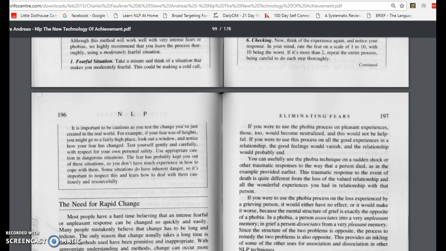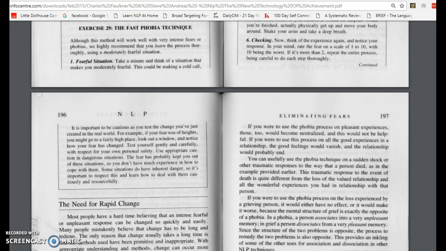Now, it's important to be cautious as you test the change you've just created in the real world. For example, if your fear was of heights, or say your fear was of a bully, you might want to go to a fairly high place, look out the window, notice how your fear has changed, or you might want to have some sort of contact with a bully just to check to see how you're feeling now. Test yourself gently and carefully with respect to your own personal safety.